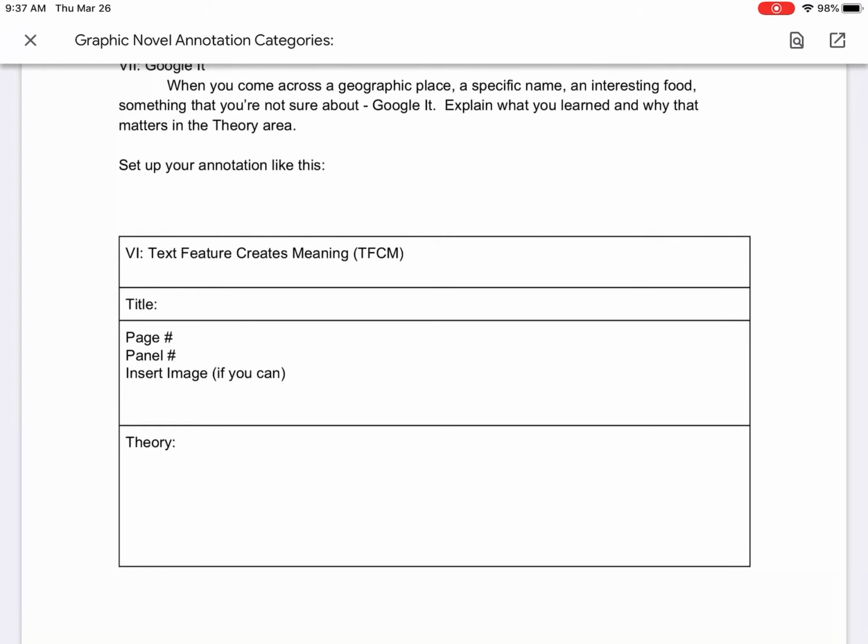It looks just the same as it did before. You put the name of the title at the top, the category at the top, then you create a title, but I would leave that blank until I finished writing the whole annotation. Then the page number, the panel number, you'll insert an image, and I'll show you this in a moment so this won't be confusing at all, and then your theory.